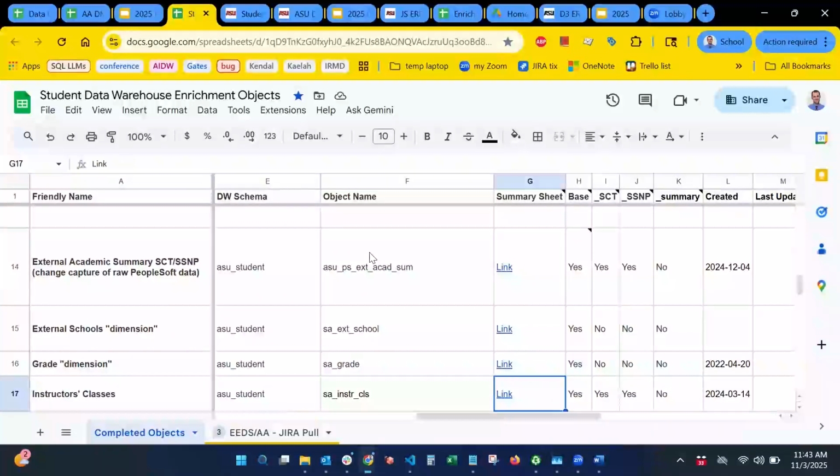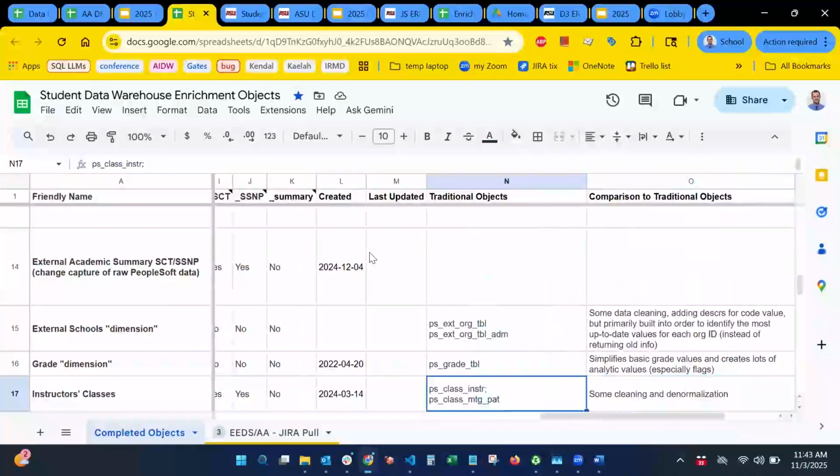Instructor class. So this is kind of like the PS class instructor. You'll notice this is one of a couple, maybe a few tables where we just took the PeopleSoft name and flipped it. Made more sense to us that way. You're going to get basically the same information. There's some cleaning being done. We also bring in some information from the class meeting patterns. So if you're familiar with ASU class, there's days of the week that this class meets. We're doing the same thing at the class structure level because with a class with multiple instructors, those instructors aren't necessarily each working all of those days. So if you're doing anything at the instructor level, it's in here.